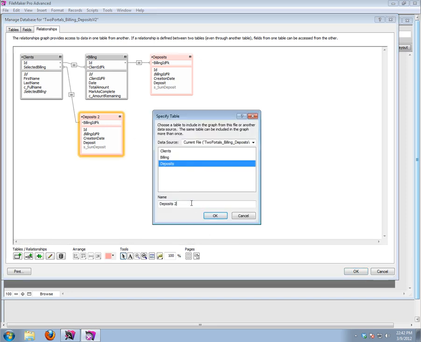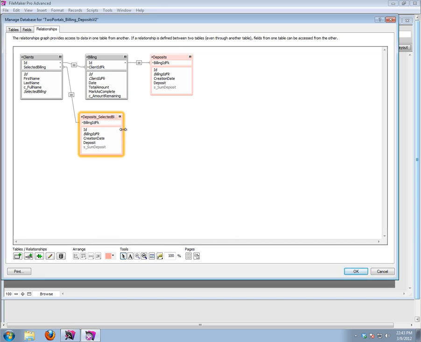Let's double click this one and let's call this selected deposit. Because this one will show, no, deposit is not the correct name. Selected billing, because we have selected a billing, and this is going to show the deposits of that selected billing. Okay, that's a good name. Now we will know what this is. I give this one a color so that you know this one is based on deposits.